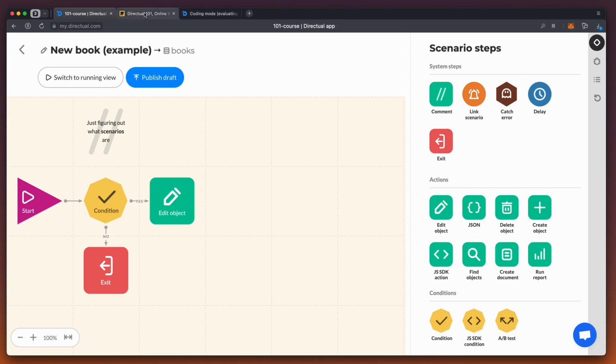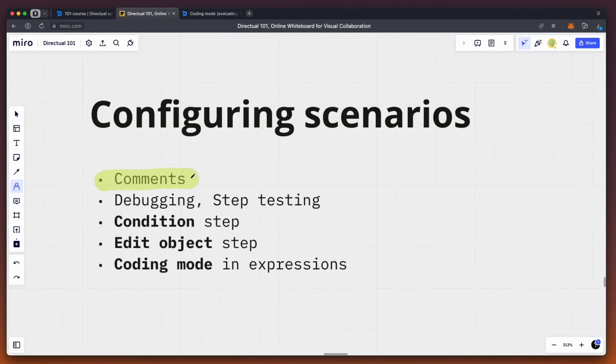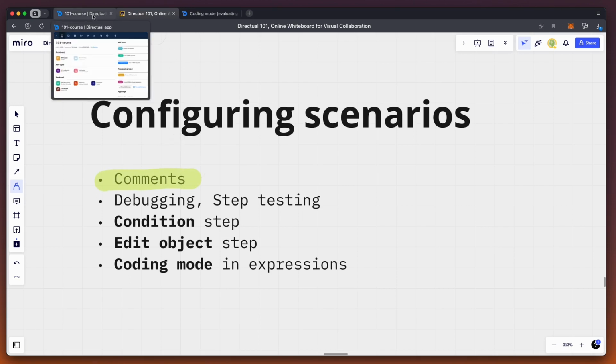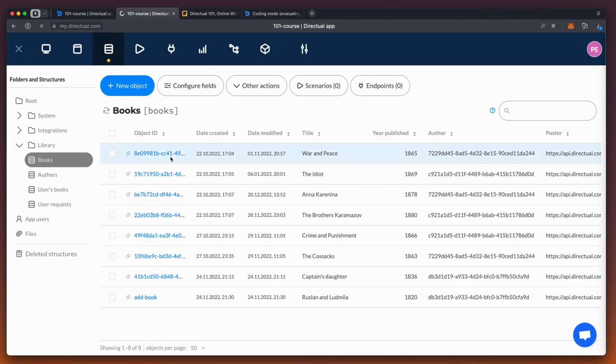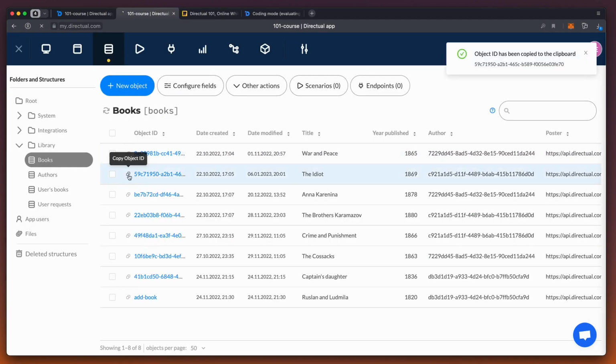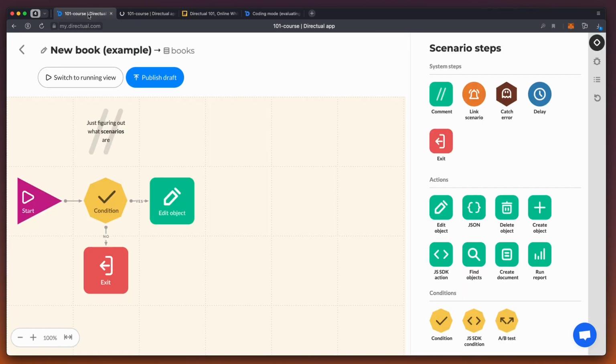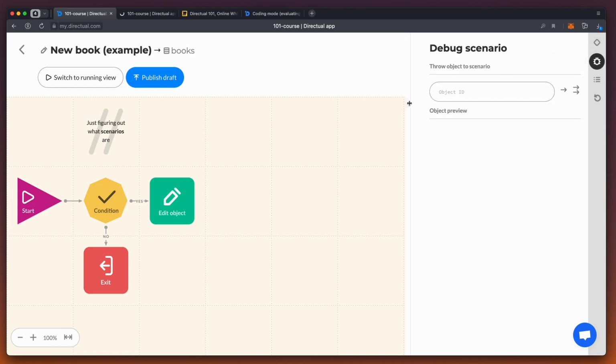So now, let's look at how to debug scenarios and test our steps. First, we need any object from any structure, because scenarios only work with objects. Note that scenarios just don't work without objects. Open the Debug panel and enter the object ID from the structure for which the scenario is intended.